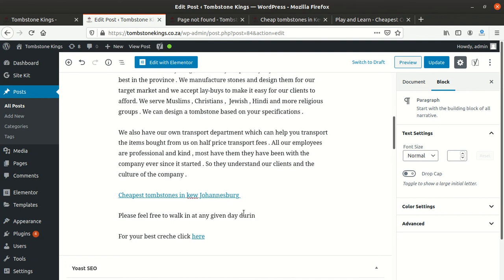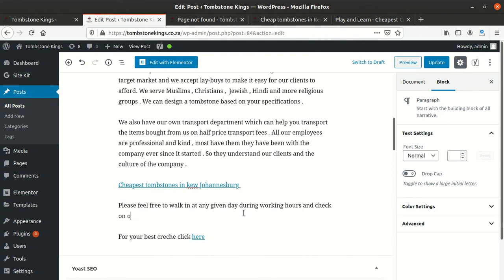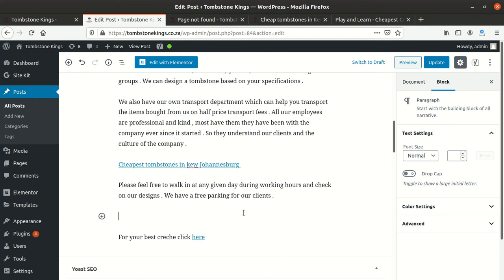during working hours and check on our designs. Okay, we have a free parking for our clients. Okay, below are our contact details.